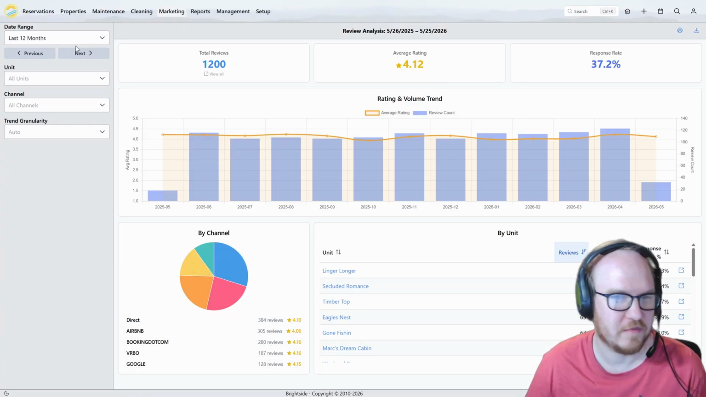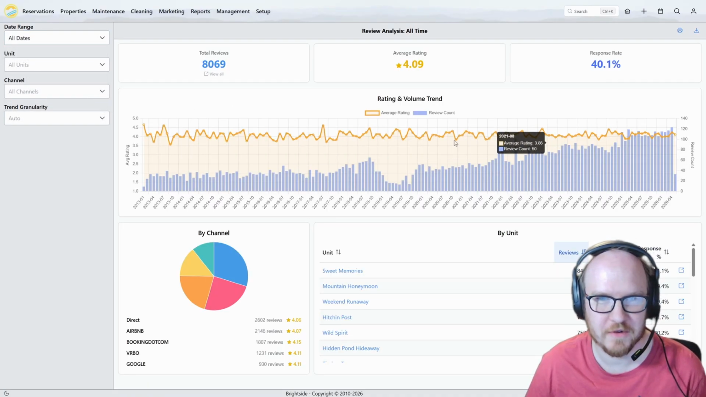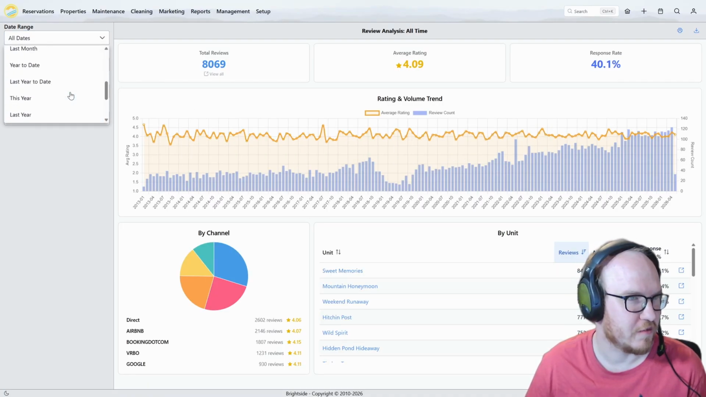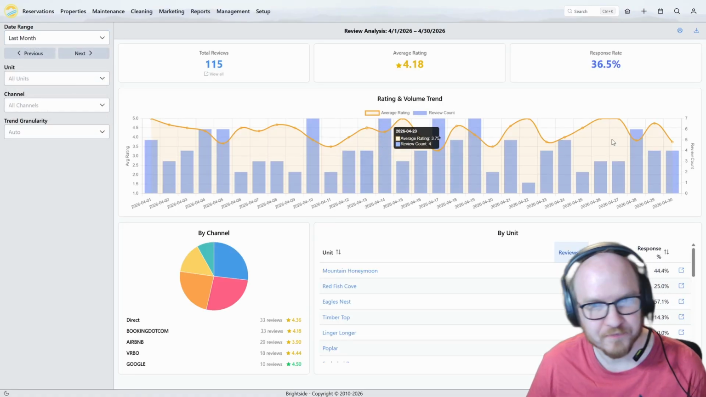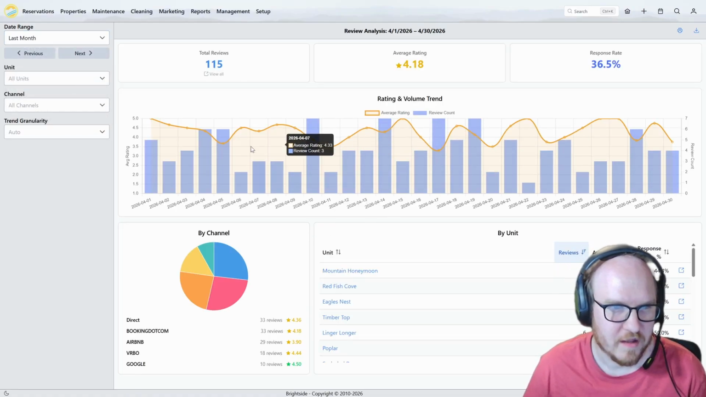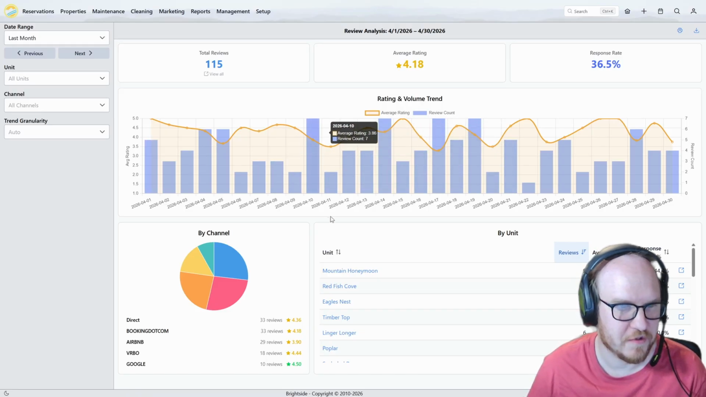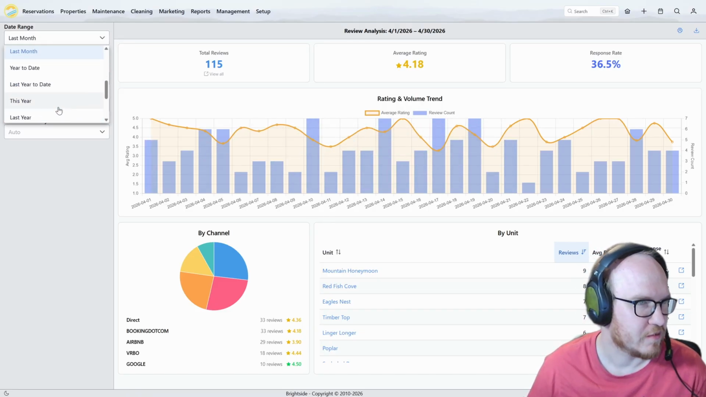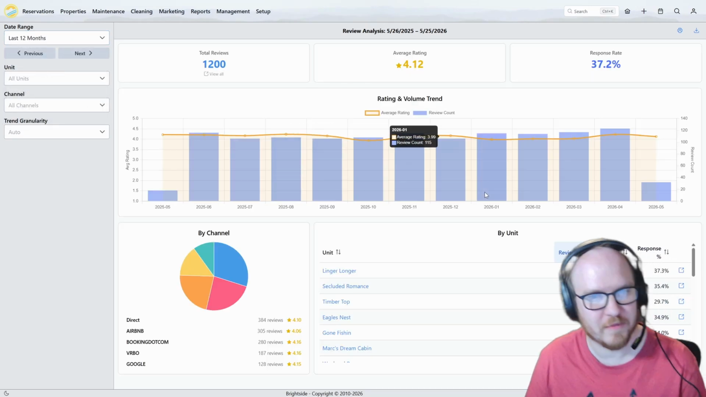We're looking at the last 12 months. If we wanted to, I could look at all time, see how we're doing. Could look at just this month or, let me do last month. You can see the average rating each day as well as how many reviews you actually got. I'll just switch it back to last 12 months.